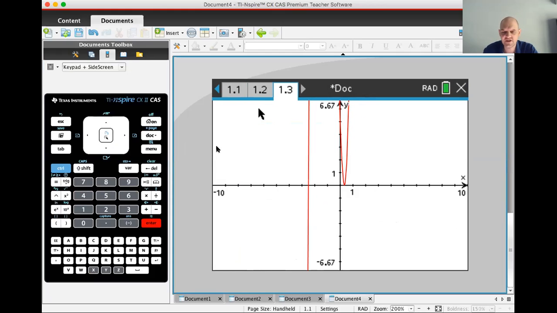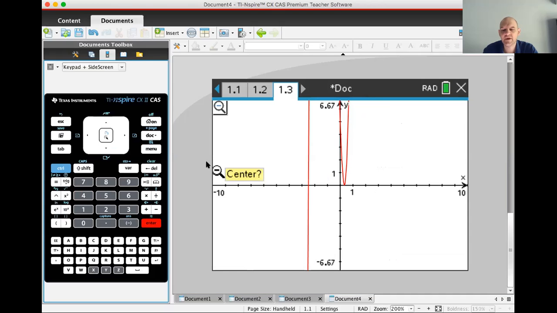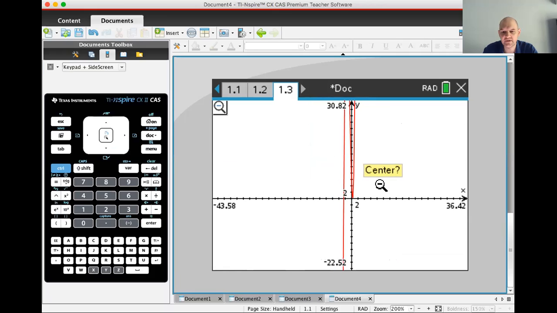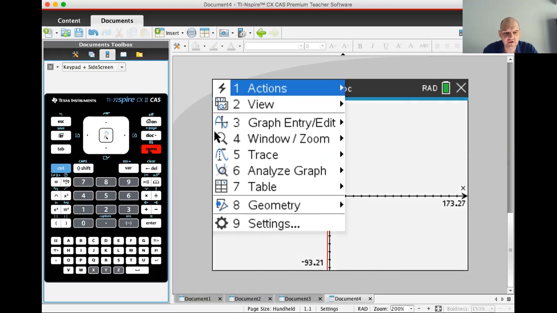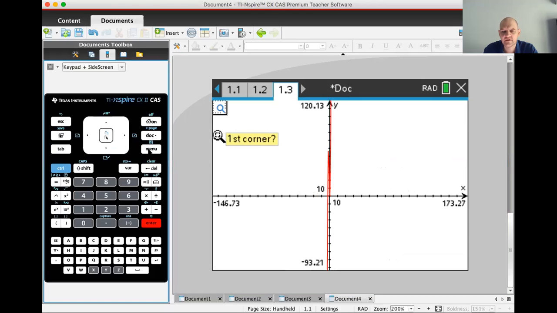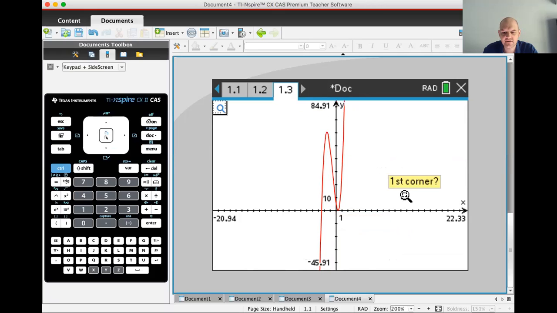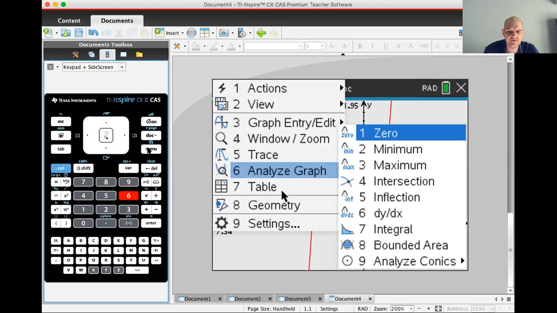G of x. G of x is boring. Let's zoom out. My go-to is to zoom out a bunch and then to zoom box, but these curves are not great for that, it turns out. This is what I like to do. Zoom and then box. And then, because you can keep going and just get a nicer picture. But plenty nice. All right, menu 6.